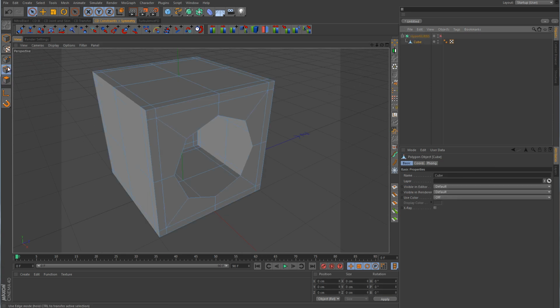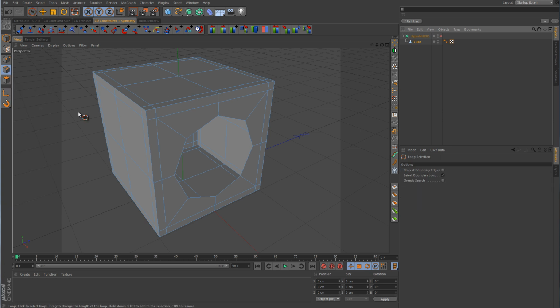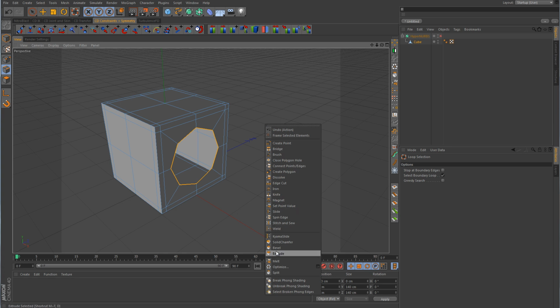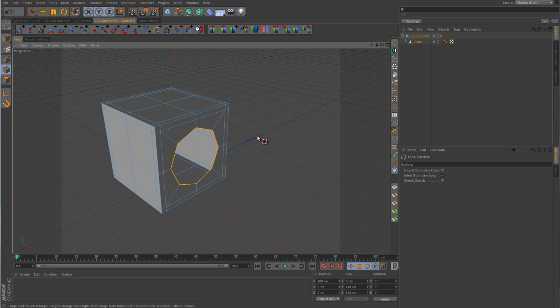So we'll go back to edge mode, and I'm going to use the loop selection again to select that boundary loop. So we need to make an extrusion off of these edges here that we've selected. Usually when you want to extrude, you just right click and choose the extrude tool. However, in this case, since we're using R13, I've noticed that there's a quicker way to extrude.